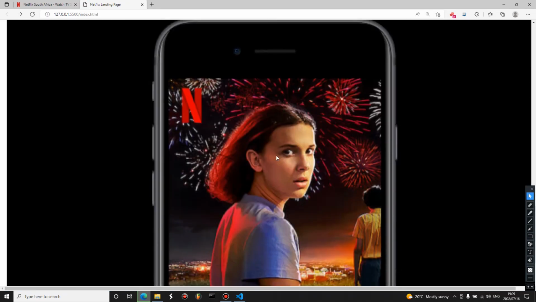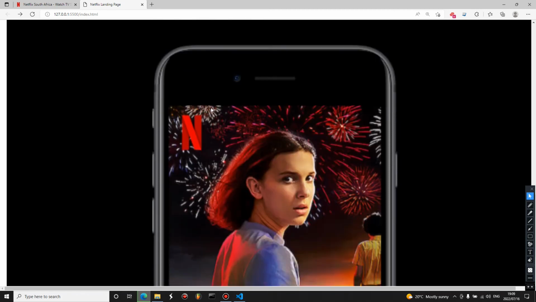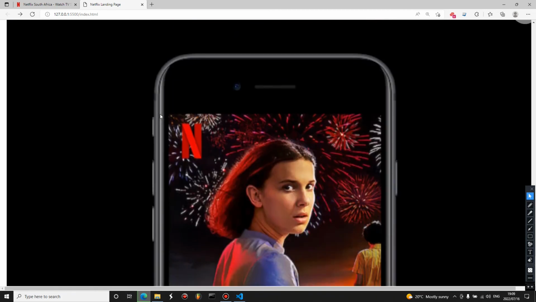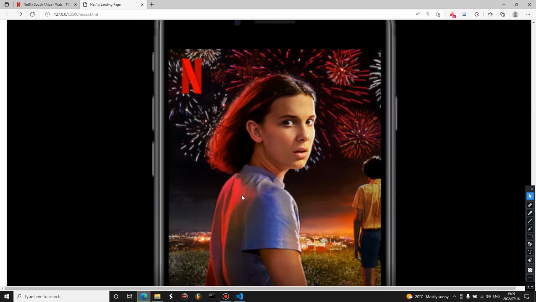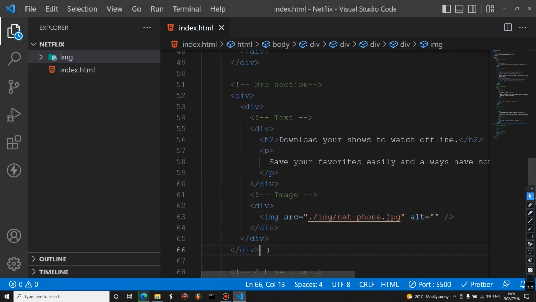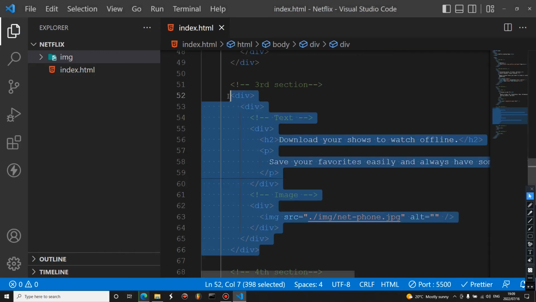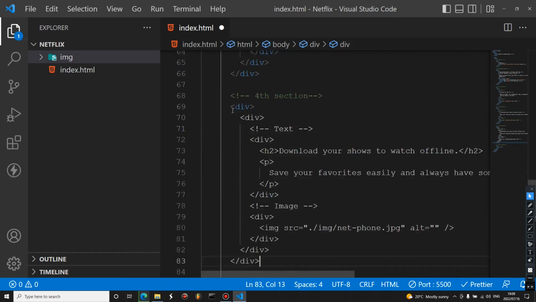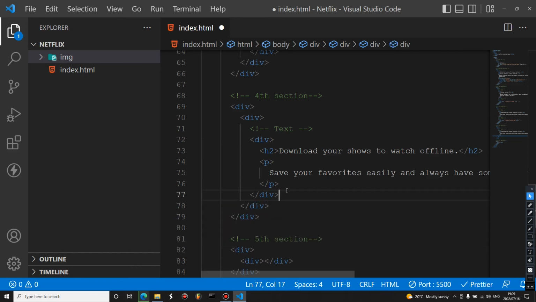So now this is the phone, yes, loaded. So this is the image. As you can see, it's large, but we can be able to deal with it using CSS. So now we're going to focus on the fourth section, which is this part. It doesn't really have an image unlike the other ones, so we're just going to copy everything over here, then paste it on the fourth section. Then remove this image part because it doesn't really have an image.